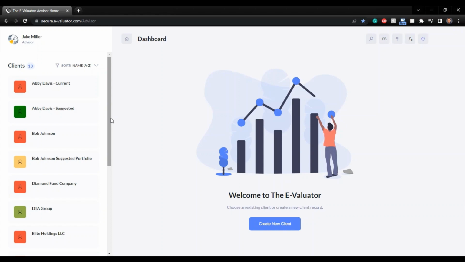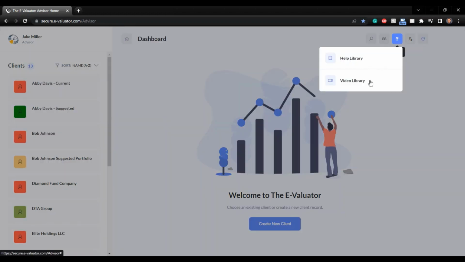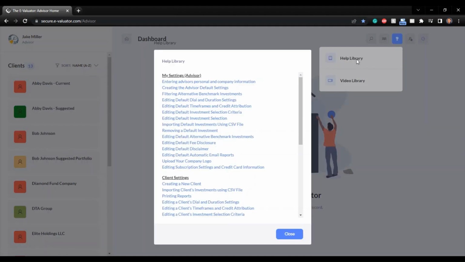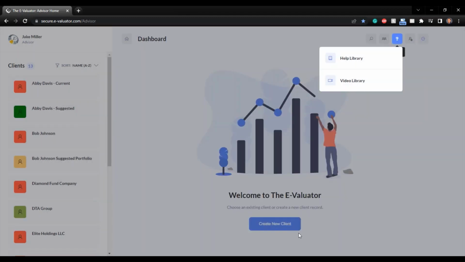Before diving deeper into the software, I'd like to point out this question mark icon in the upper right hand corner. This is where you can find our PDF and video help libraries, and these show you virtually how to do anything inside the software. So if there's a feature that didn't quite click, or if you have questions on a feature that we didn't cover, feel free to refer to here first. However, if you still have questions, feel free to reach out to me directly.